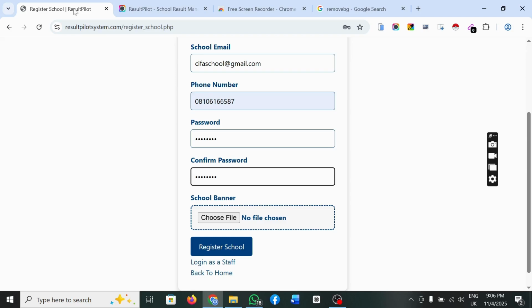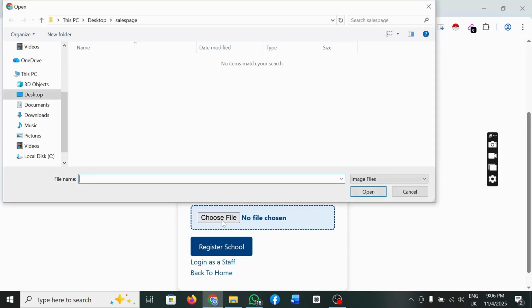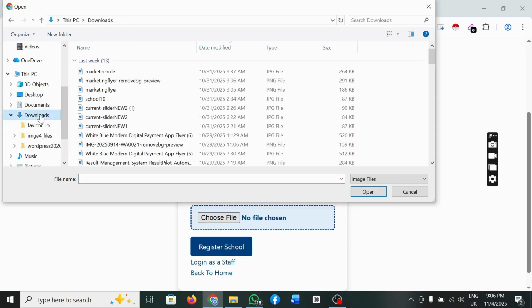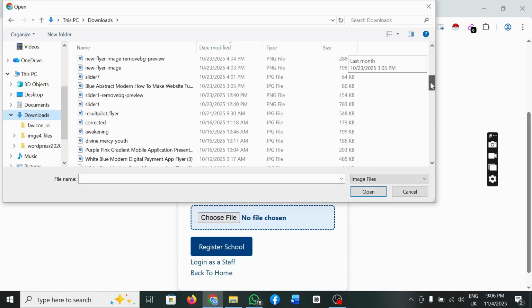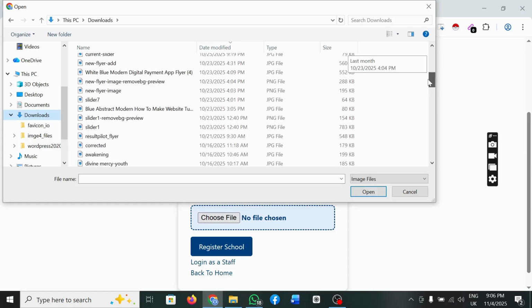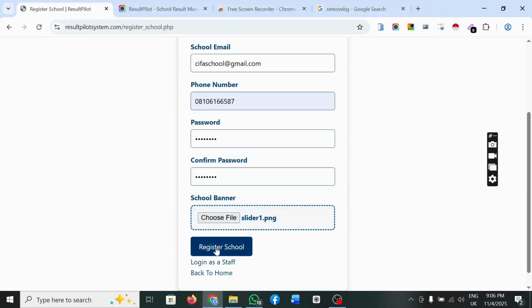So let's assume that you have done that. So you click to choose file and you choose your school banner, but you can also change the school banner from your admin dashboard if you don't like it. So we are going to be choosing a random image for this. Let me see what I have here. We are going to be choosing a random image for this school banner. Now okay, let me just use this for now. We can change it on the long run in our dashboard.